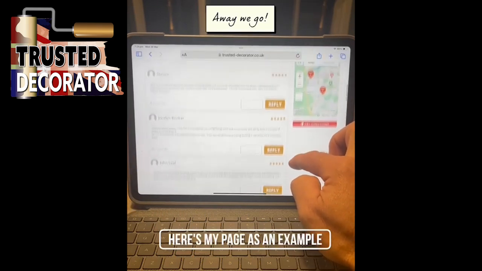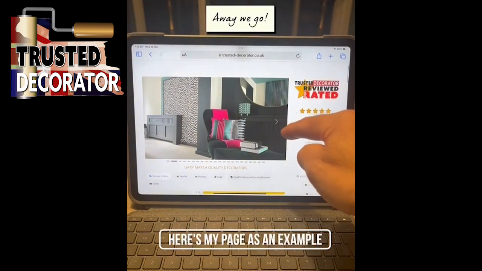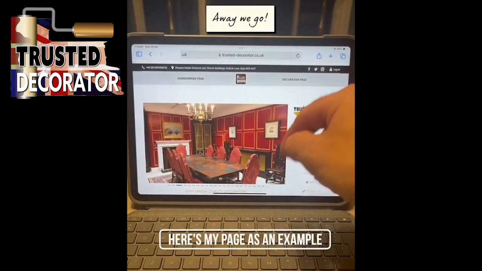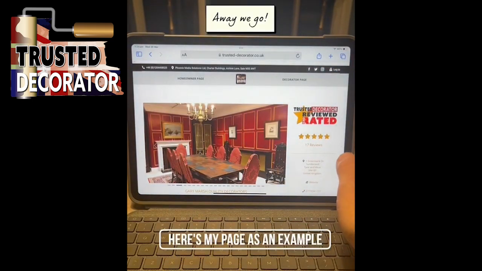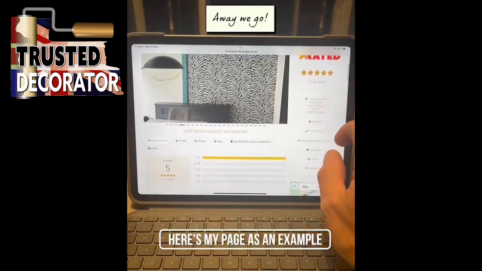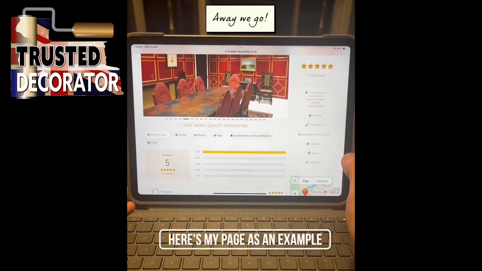Like I say, when I'm doing an estimate, I'll put a link to my page as well as my website, and customers can just flick through this while they're deciding if they want to get us to do the decorating or not. So next up, I'll set up a new web page so you can see exactly how to set it up.